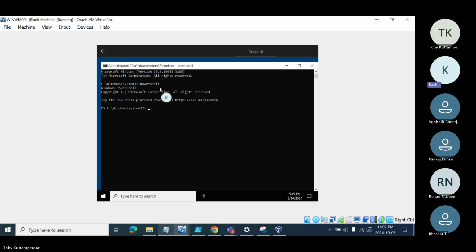So now this is PowerShell, as you see, PS. We need to execute this script: Set-ExecutionPolicy space Bypass. Enter. Okay, so we have bypassed the execution policy. You guys are following, everyone? Yes.